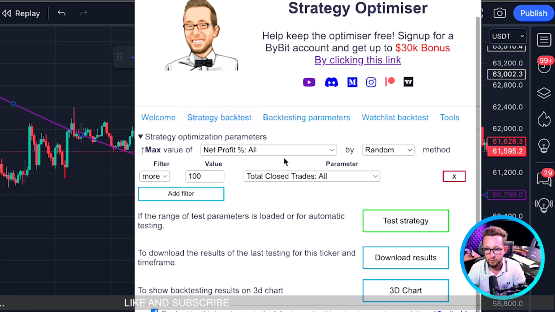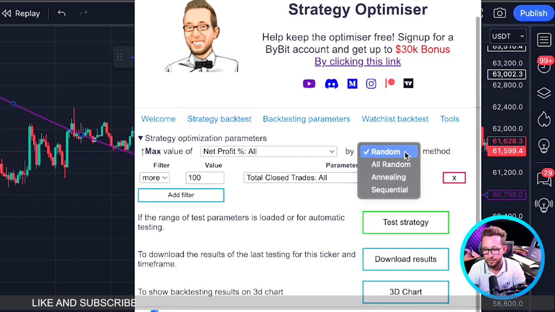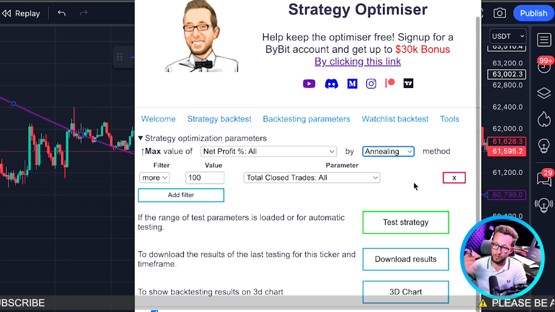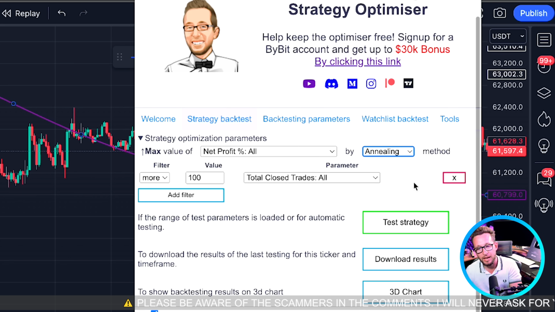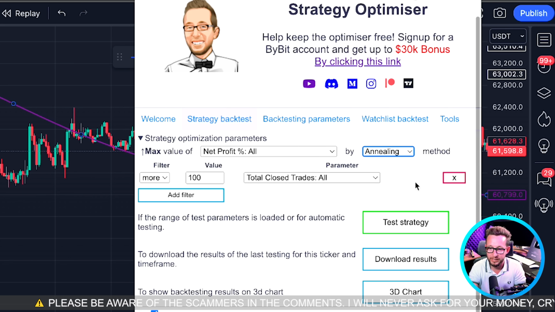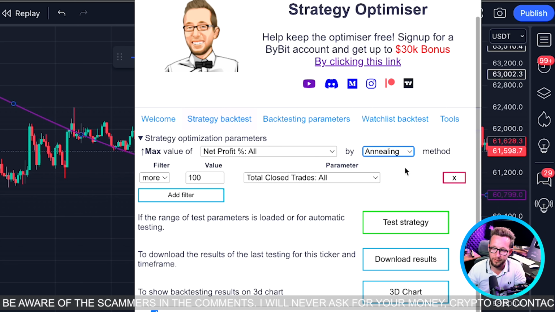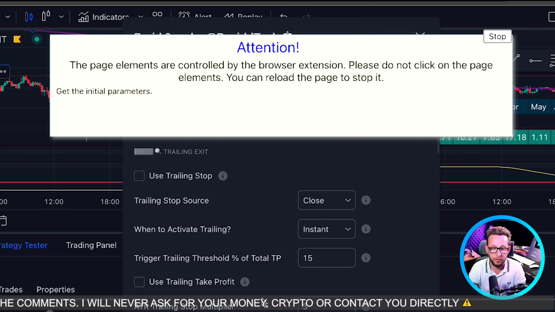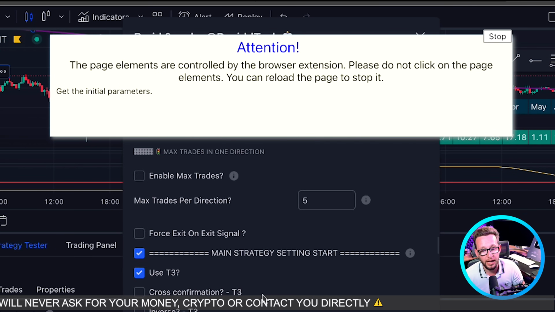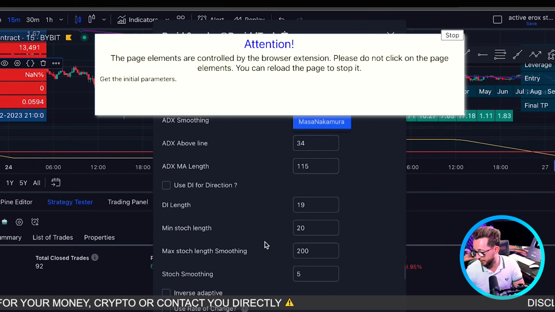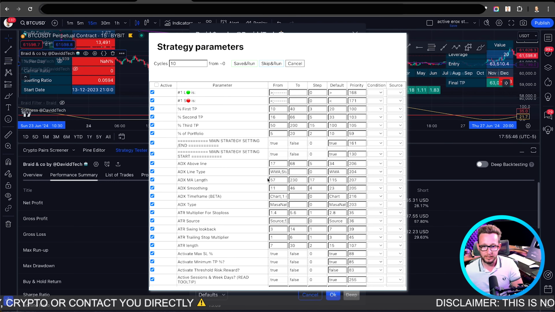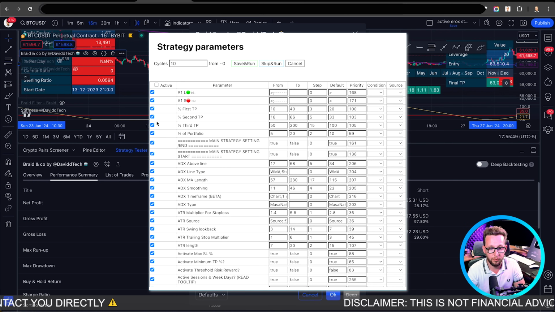Going back over here, I will then go over and set method to annealing. Annealing is the bath situation. We're going to be pumping up the hot water to the hottest as we go, and then we're going to be adding cold water to find the absolutely perfect temperature. That's how I explain annealing. Like I said, there's a video about the whole of the optimizer. I'm then going to press test strategy over here. It's going to go through all the values and pick them up and work out a kind of a plan for our optimization.